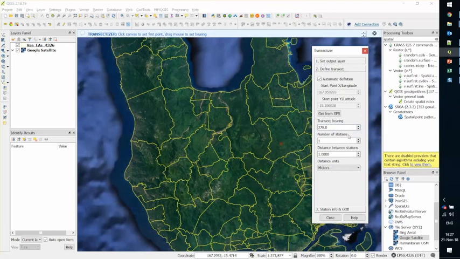Next is the number of stations. The number of stations is basically equivalent to how many points we want to sample along the line. So we're going to say, for this example, 10. We want to sample 10 points along the line. And the last parameter you want to specify is the distance between each of the points on our line. So let's keep this as 1, but change our distance units to, say, kilometers. So the distance between each point in our line will be 1 kilometer. Exactly.